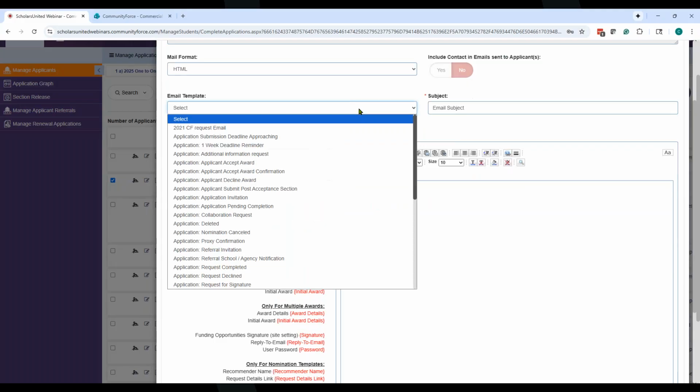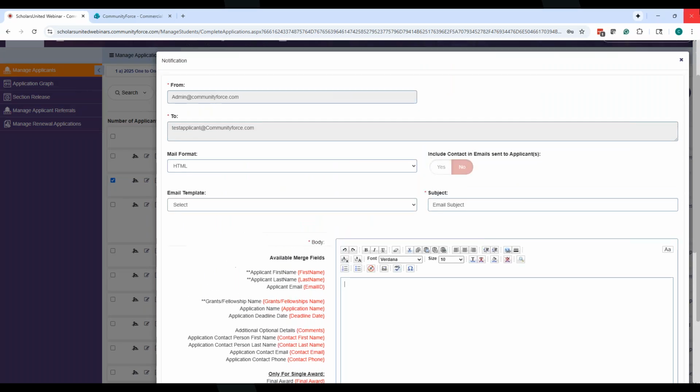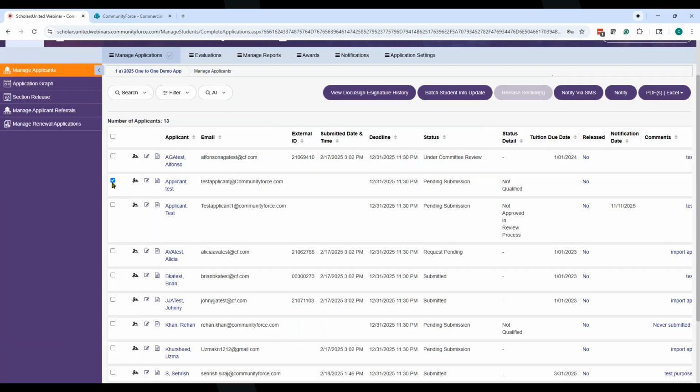I can choose a template if I have one already, or I can start with a blank slate and give a specific message to this specific person that I'm sending. Whatever I type here is the message that's going to go out. Now from this page, maybe I have multiple individuals that I want to send the same message to. It's just a matter of selecting them.